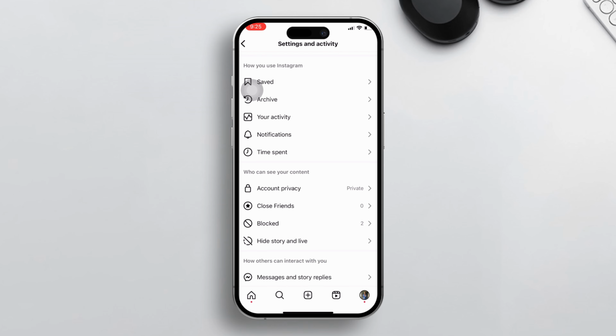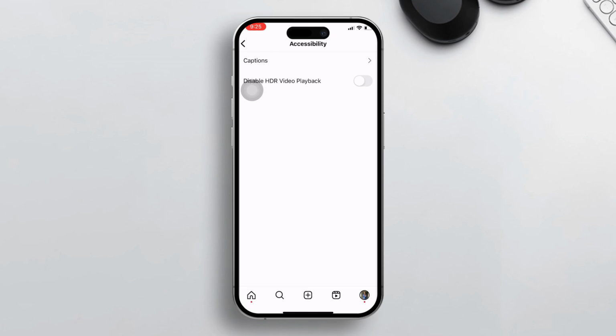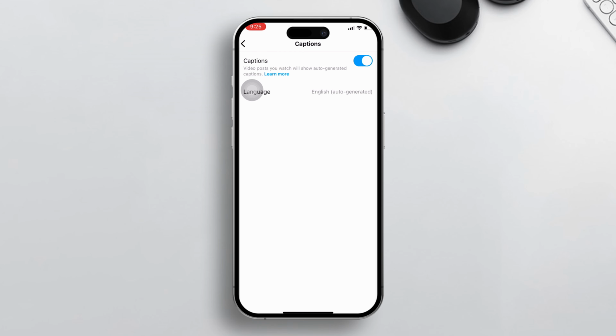Scroll down a bit until you spot Accessibility Settings. After that, tap on Captions. Now simply flip the toggle to turn on this feature and automatic captions will be activated.